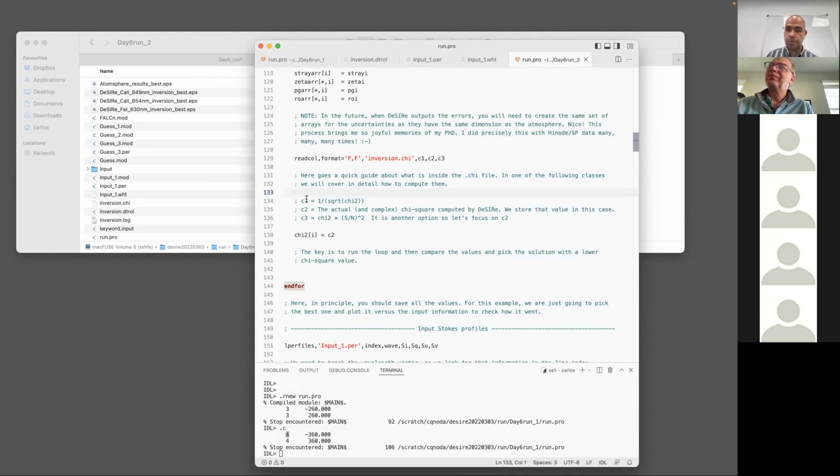So then in the case of C1 it is 1 divided by the square root of the chi-square, the DeSIRe chi-square, that is C2. And this one, as I say here, is really, really complex. I need to sit down. I think next week I will sit with Basilio to write down all the equations and prepare an ideal script. He's smiling because I think it will take time.